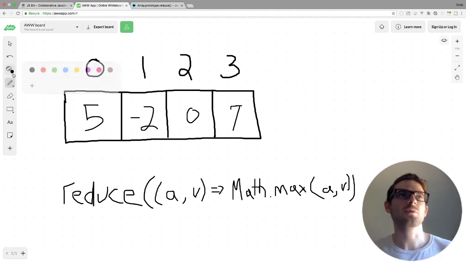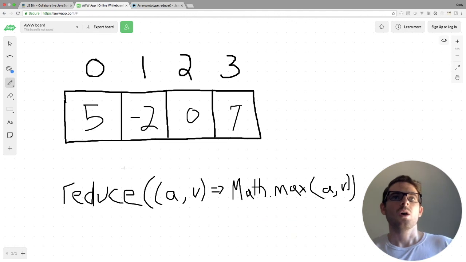All right, so let's kind of step through this to make sure we understand. Again, we did not provide an initial value, so we're going to start at index 1. And our accumulator is going to be 5, right? Ultimately, the end result should be 7. 7 is our max value. But we're going to be looking at 5 for our accumulator, -2 for our value. And then we're going to pass that into math.max, which is going to return the max value of both of those. So what is the max value between 5 and -2? Well, it's going to be 5, right?